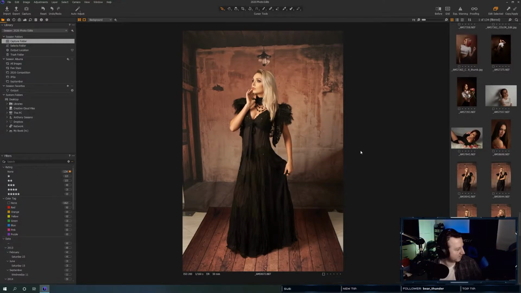I'm not a huge fan of that background though. When I edited these originally, these were black and white, just because I wasn't a huge fan of the color of that background, but we can always change the background out.